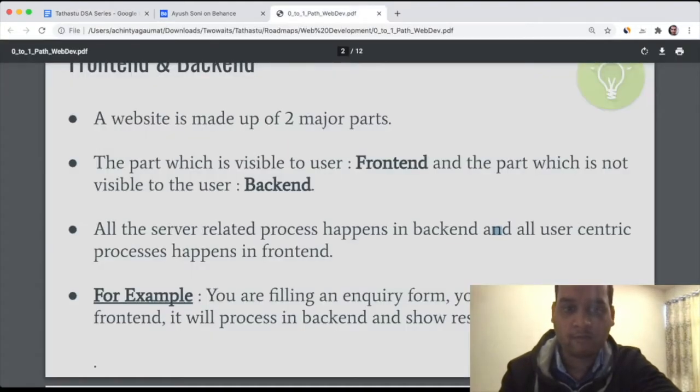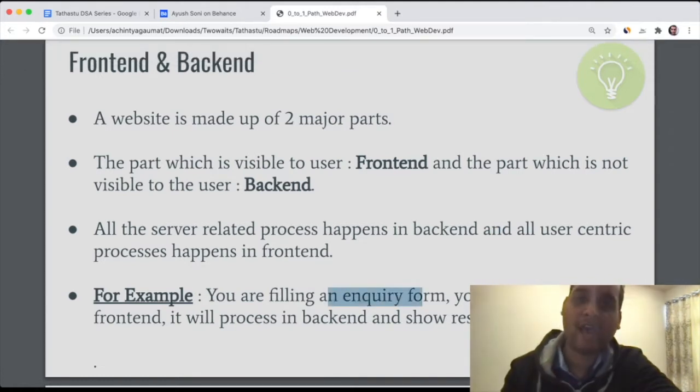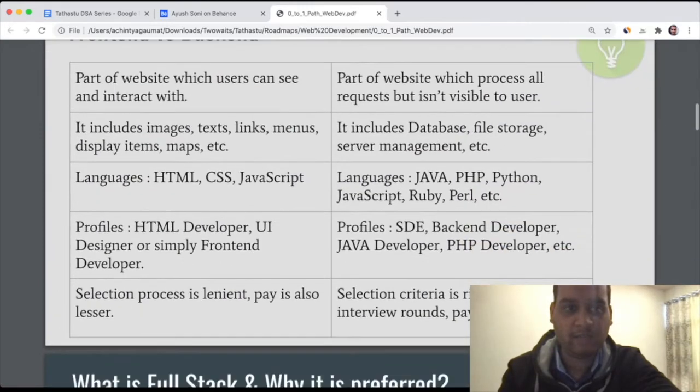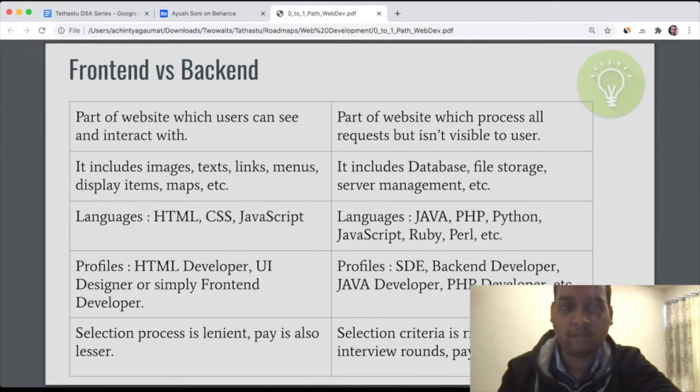For example, let's say you are filling an inquiry form. You will fill all the details in front end and you will submit the form, and the details will be submitted in the backend. So let's look at some differences briefly. Front end is the part of the website which is visible, backend processes all requests but isn't visible. Front end includes images, text, links, menus, display items, maps, etc. Backend includes database, file storage, server management, etc.